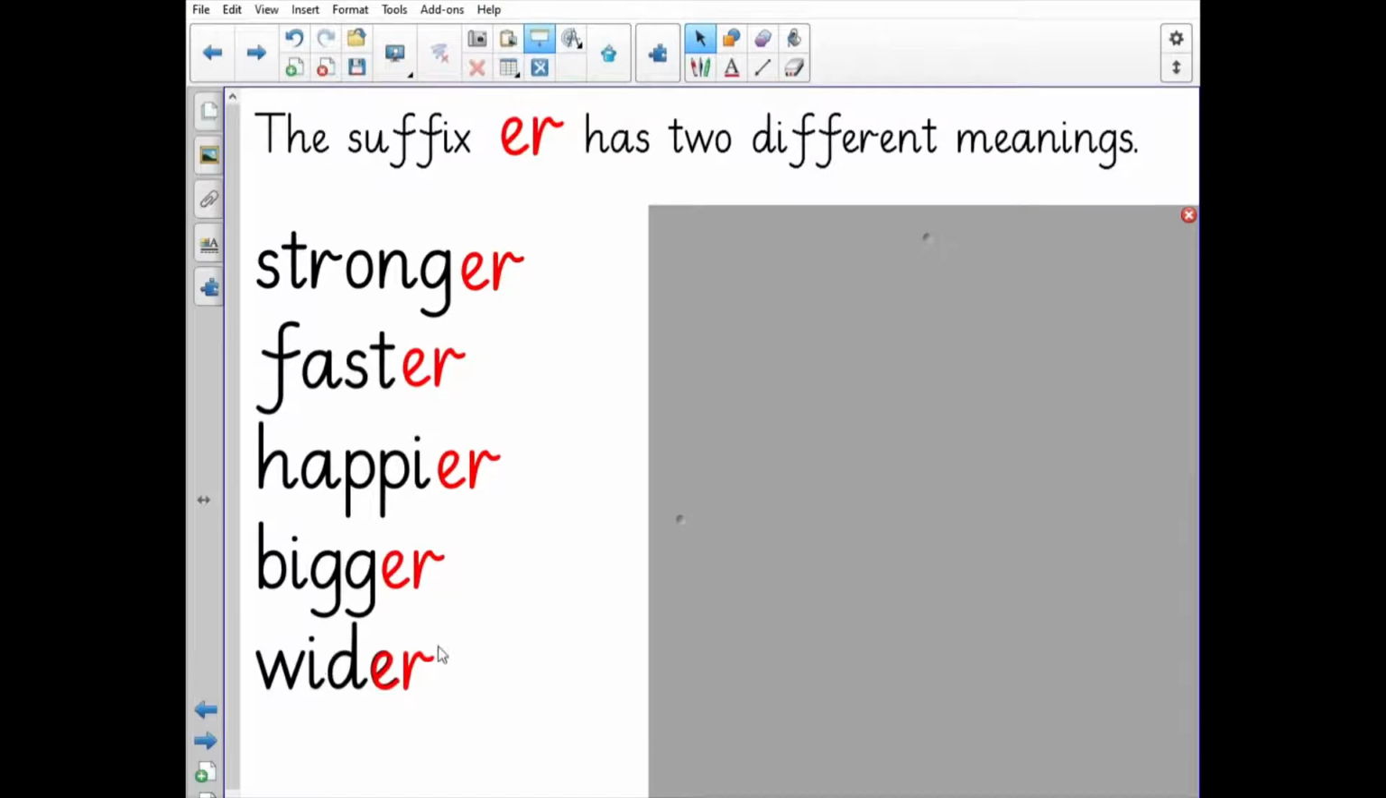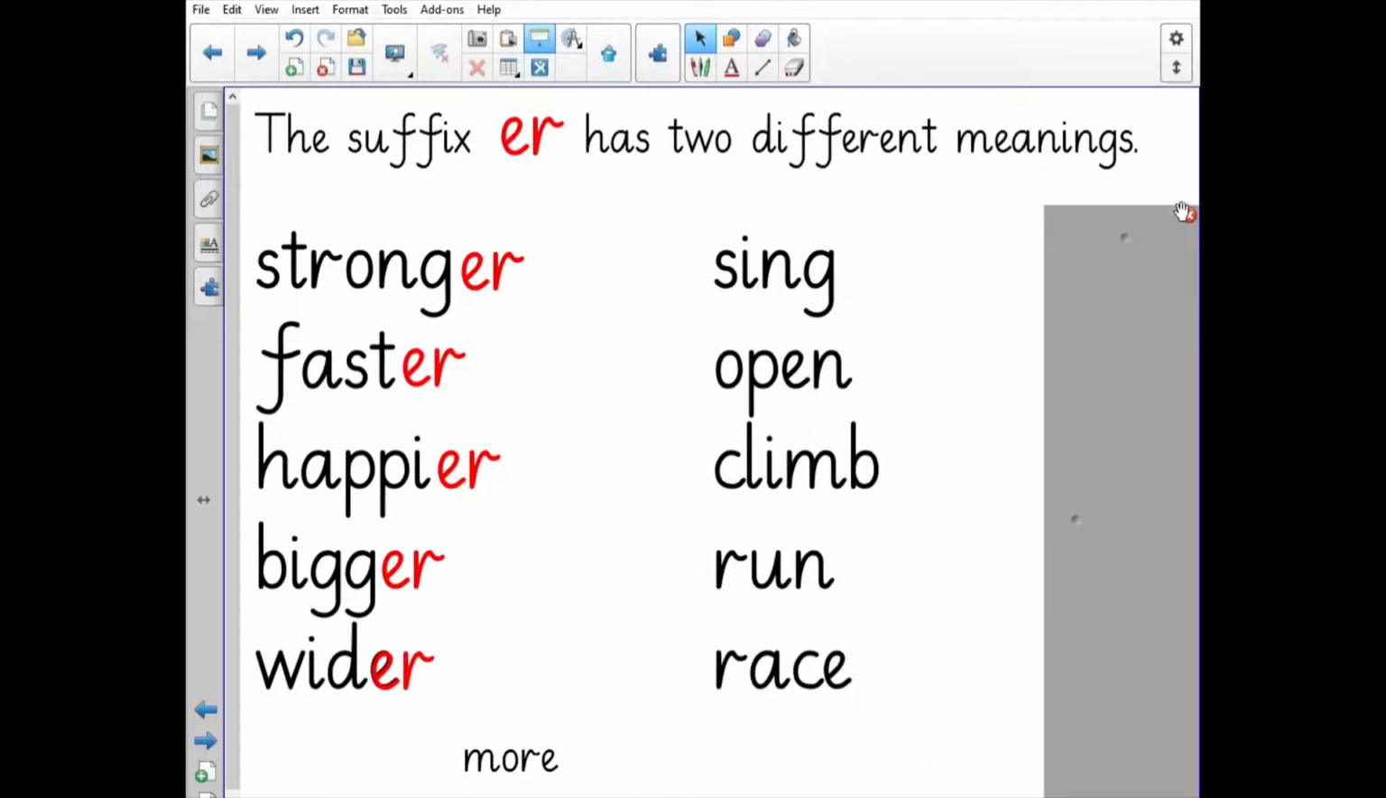So the meaning of er, if we add it to an adjective, is that it is more. Let's have a look now at the verbs. And I'd like for you to read those with me again. Sing, open, climb, with that silent B at the end, run, and race. So if we add the suffix er to the end of these, how will they change?